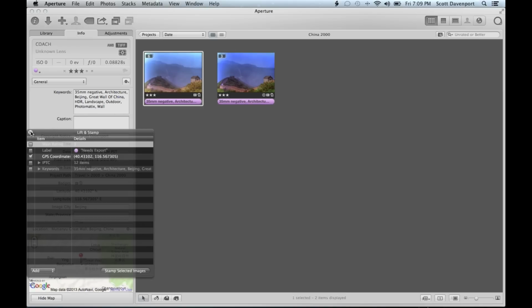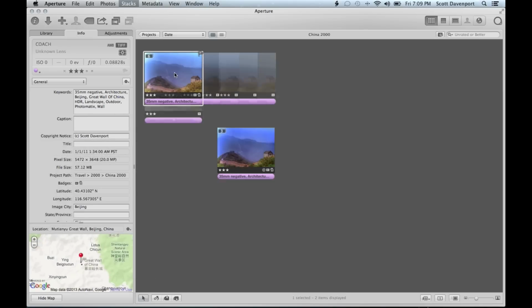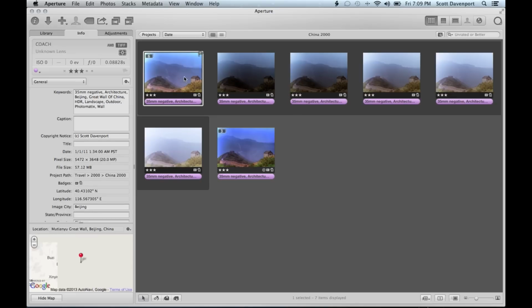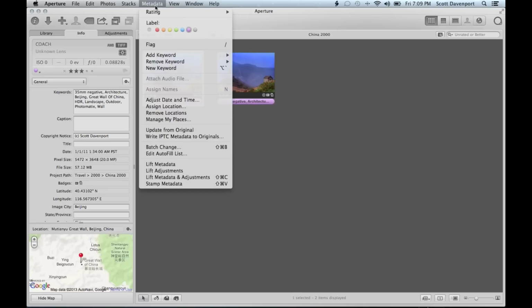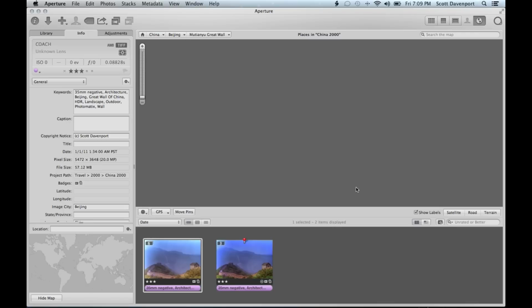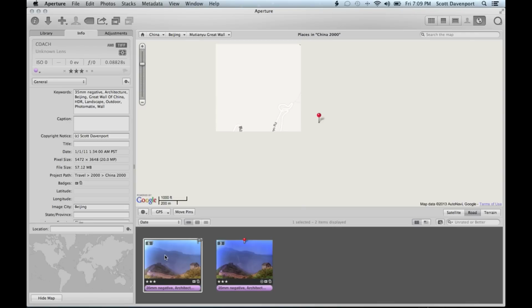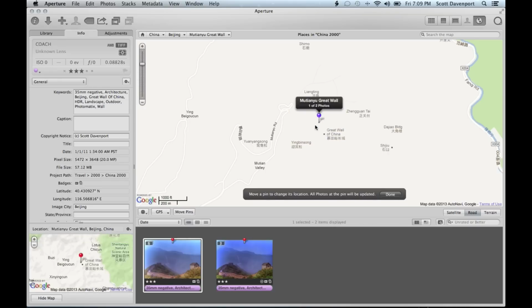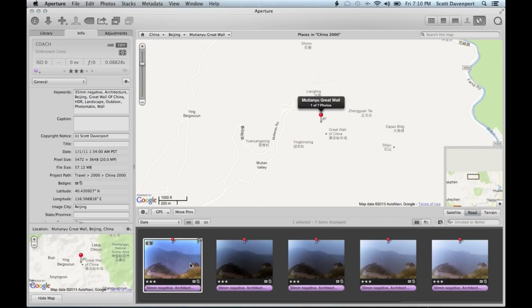Now, of course, that's only going to stamp the selected image. This one here. The rest that are in my stack aren't done. What I found out, let me clear that location. What I found out is that when you're in places and you take a stack and you drag the stack onto the map, I just do this here, pretty close. Say done. It does it for the entire stack.